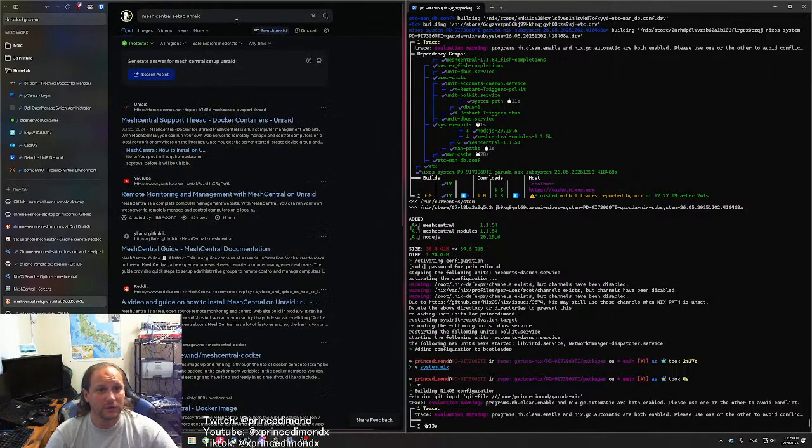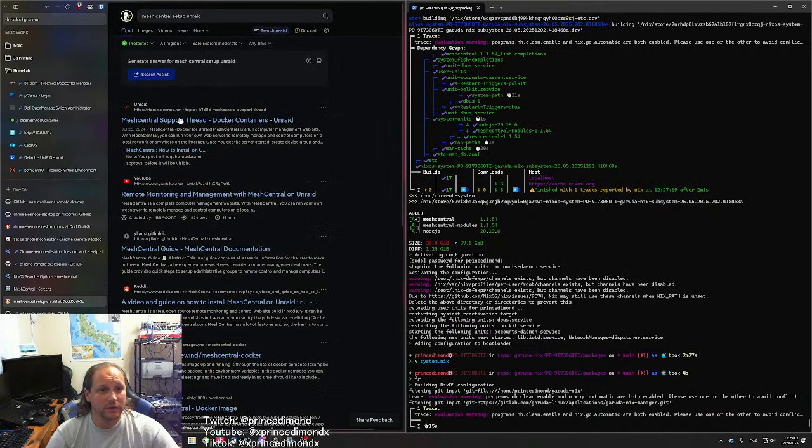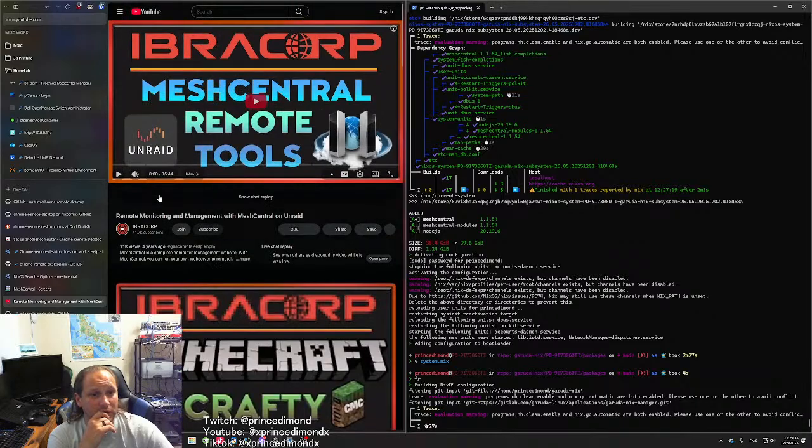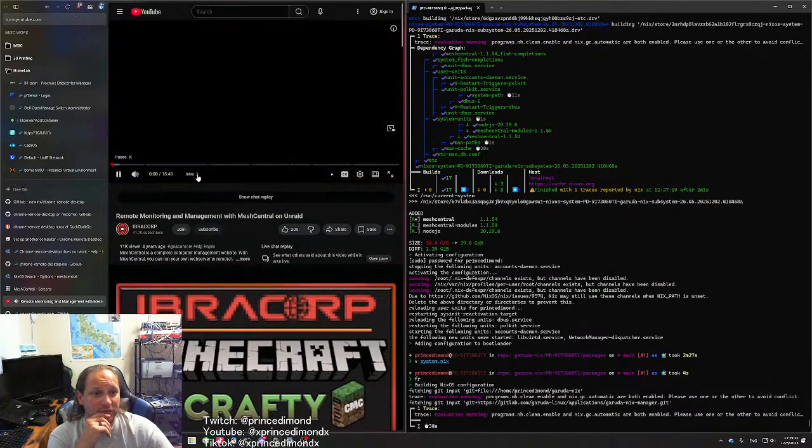Let's take a look at Mesh Central Support. Okay, so this is interesting. See if this is a good one. I should look and see if Space Invader One has a video. He's got good stuff, but I'm just curious.